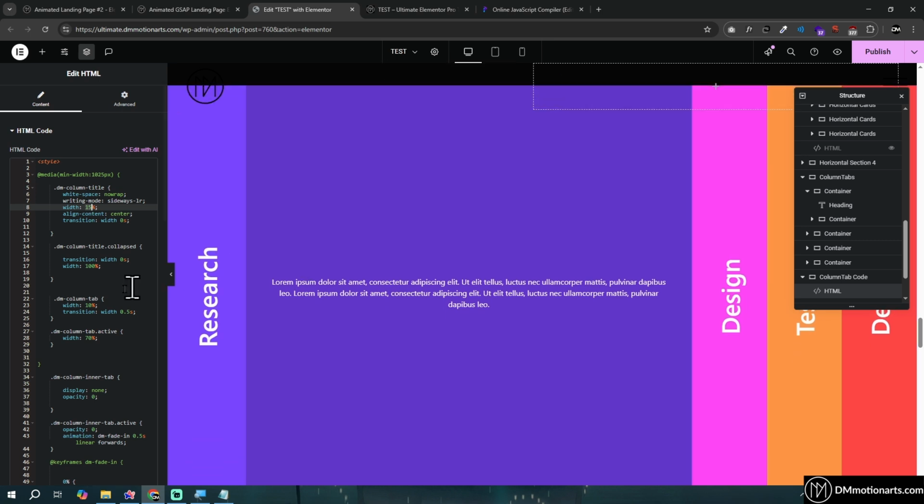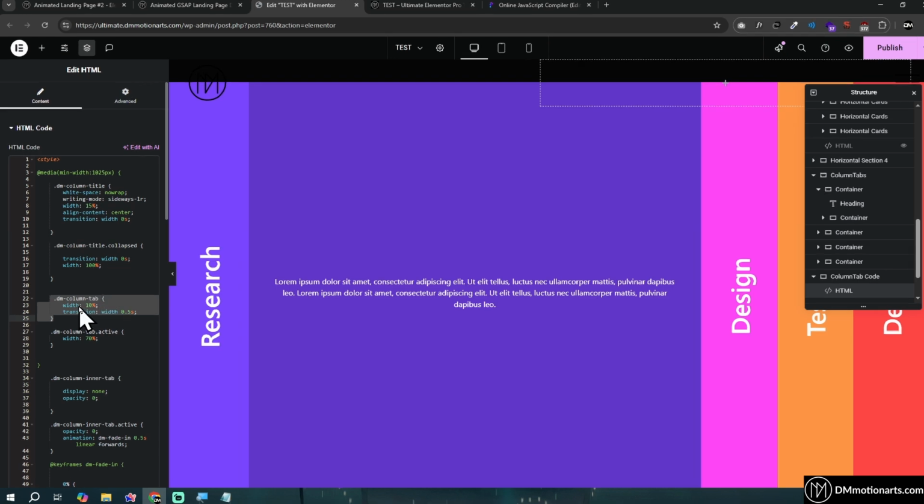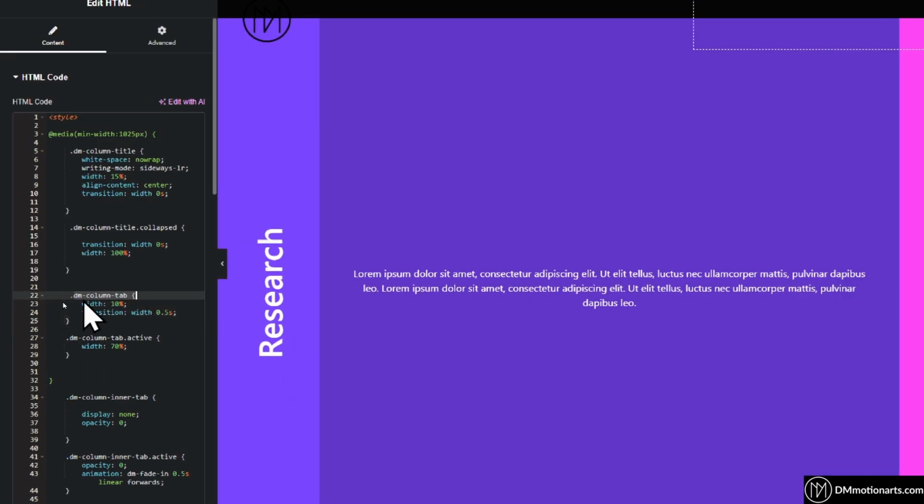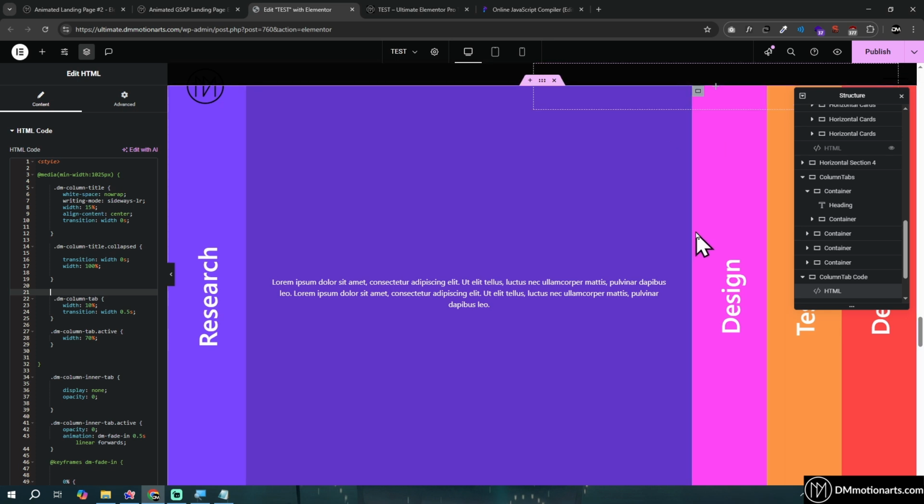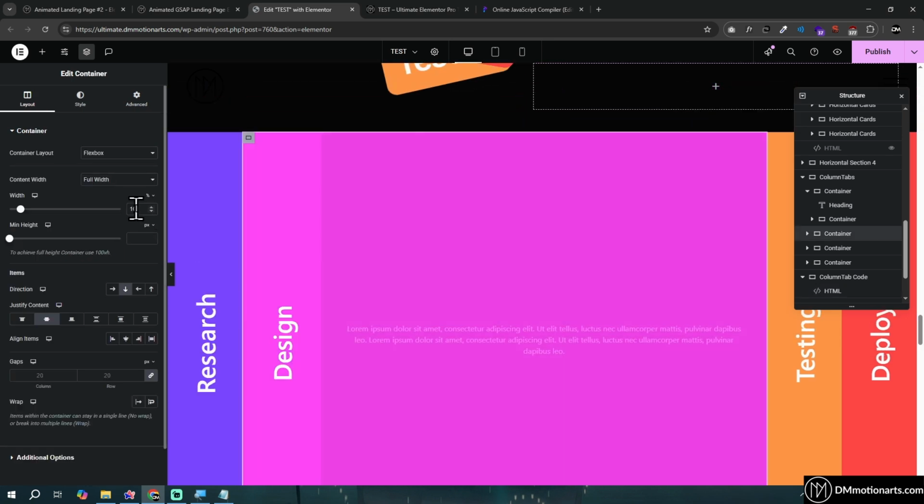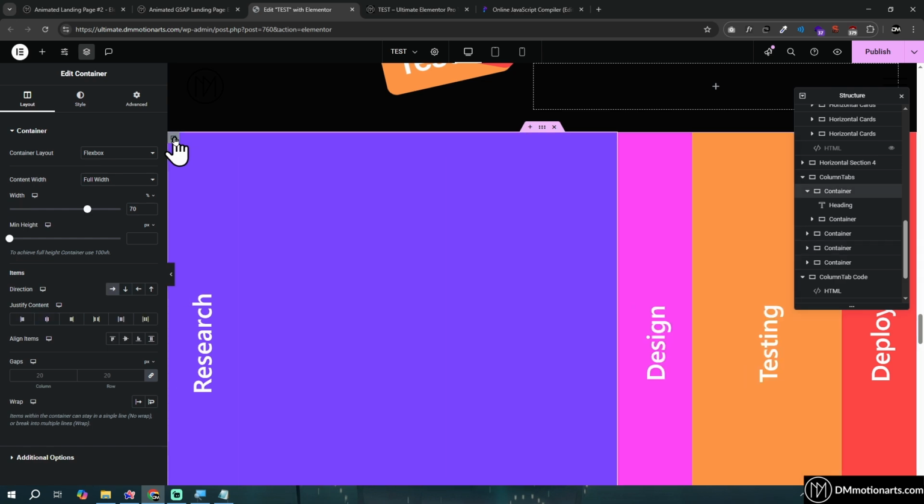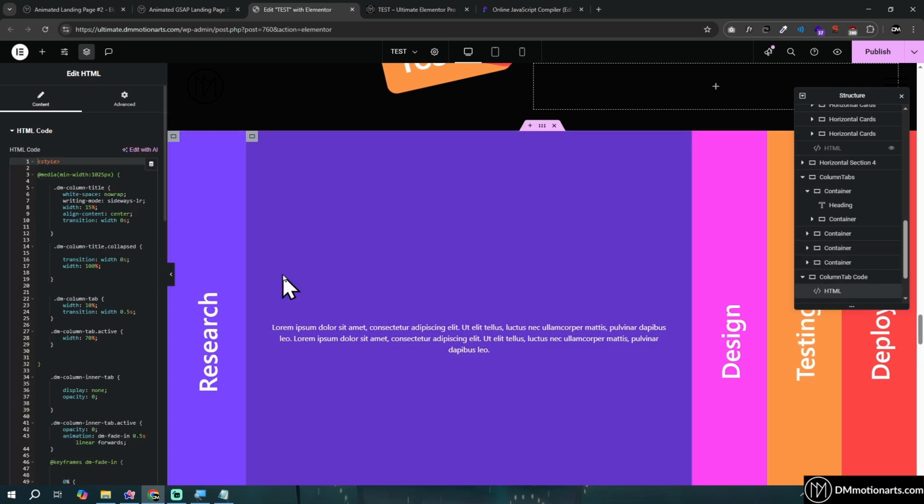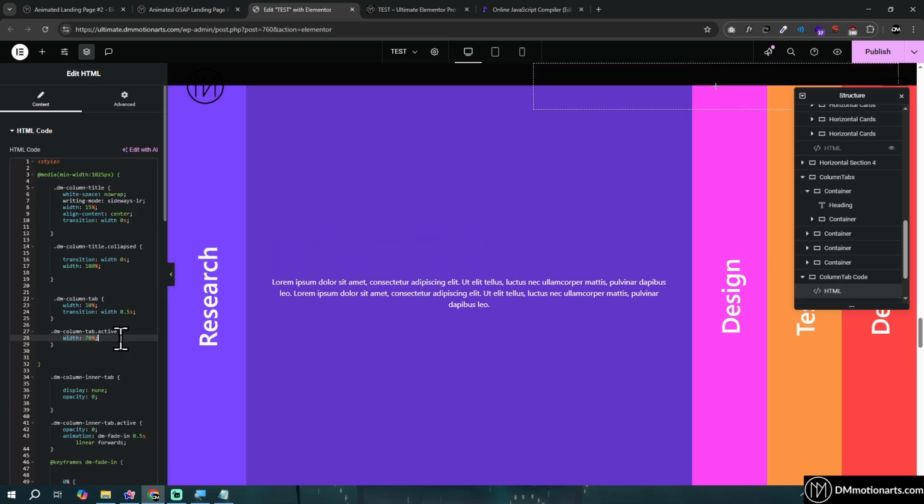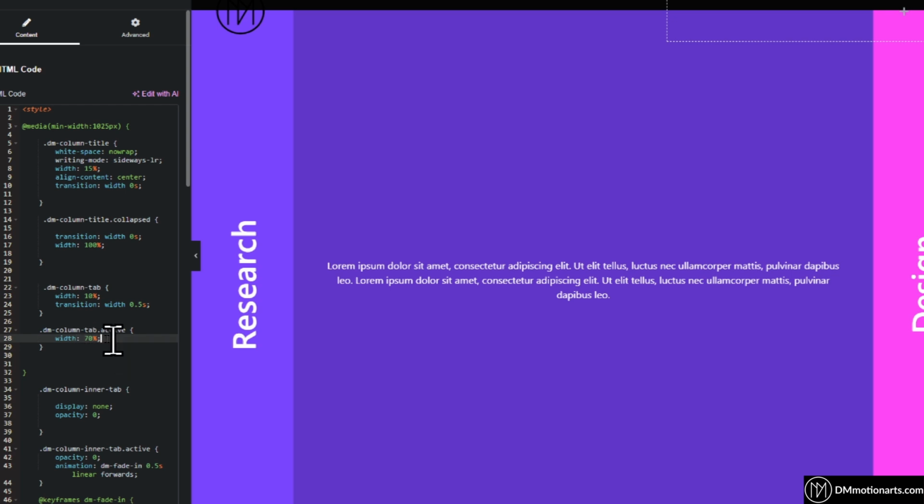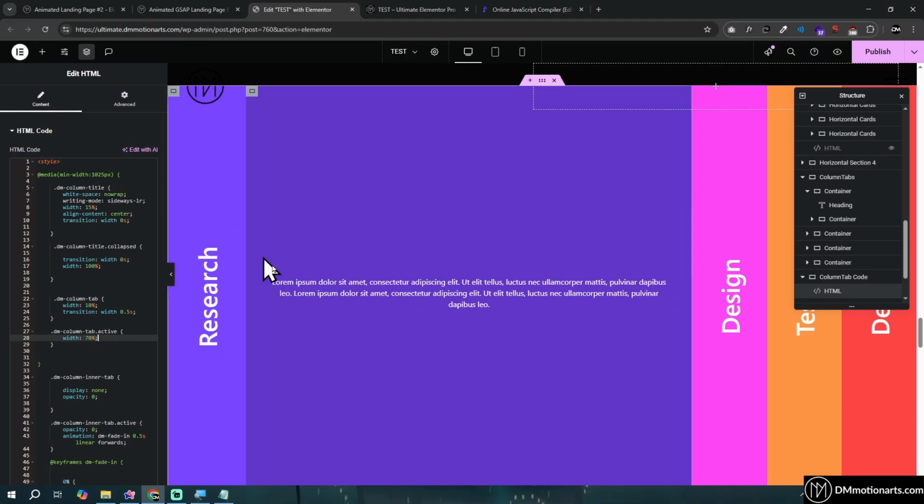Another thing you could check in the code is this width, which is DM column tab with 10%, like this. It is the closed tab. Whenever it is closed, it is 10%, and when it opens, it turns to 70%. So if you go in here and check, the width is 70%. If you increase this to 80, then when you click on something, it will open to 80% of the size. If you make this 100, it will be 100% of the size.